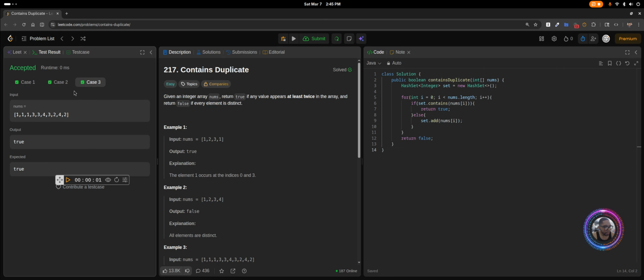All the test cases pass, hit submit, and we should be good.